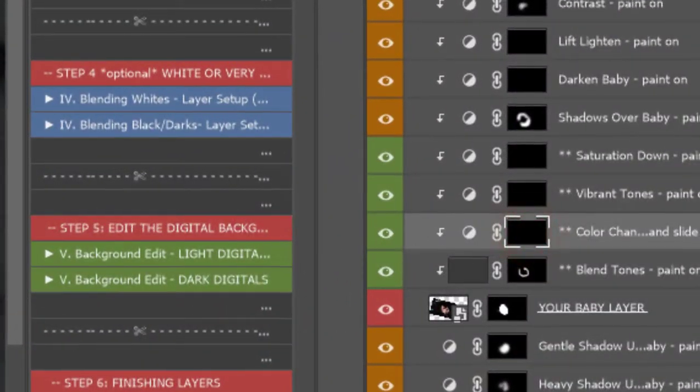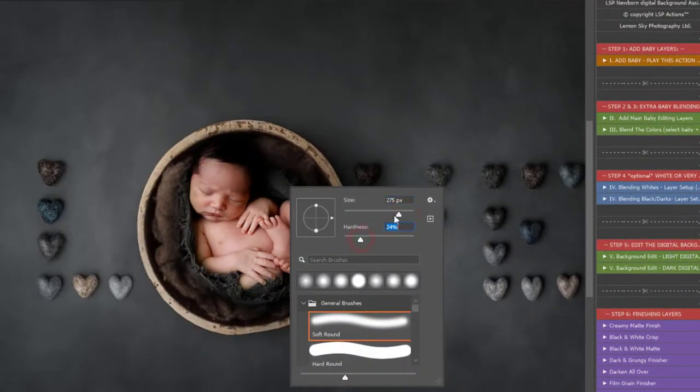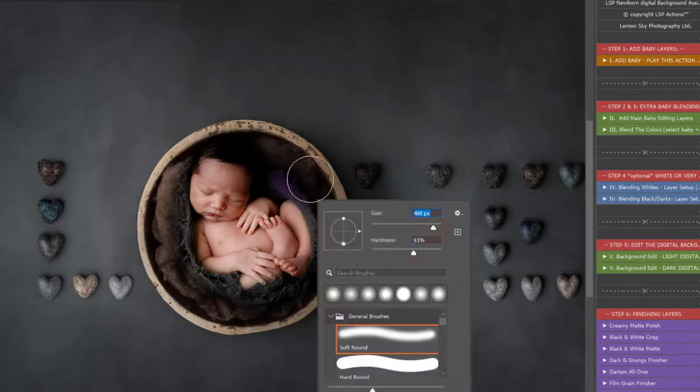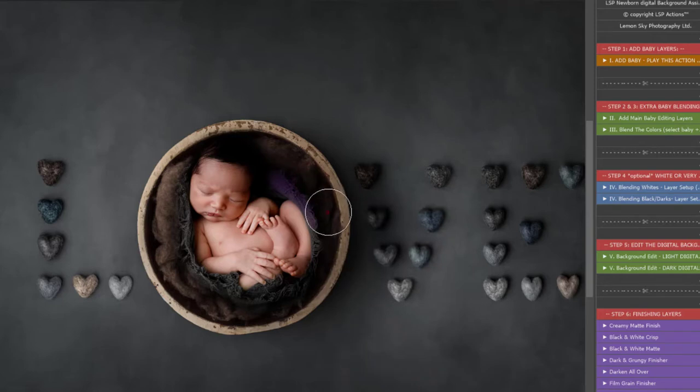You have a colour change action here. This one is super cool. You can use this to change any colours on your baby, for example, their outfit perhaps or their hat. And I'm just going to use this to lightly go over this wrap here. You see it's coming out purple, but that's okay because I can change that in a minute and I'll show you how. It's coming out purple so I can see where I'm painting.